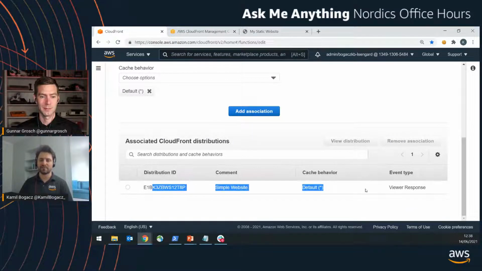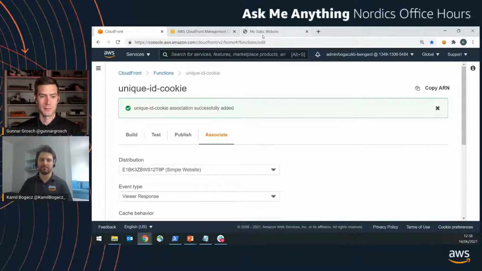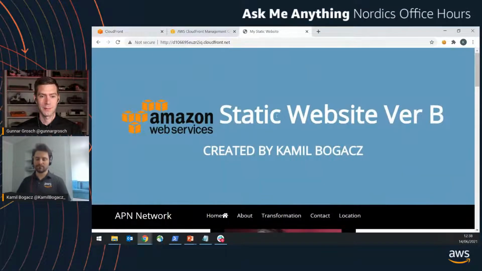And there you go. The association is added. It's also confirmed here. So let's see how that would work now. It's going to probably take a few seconds, maybe minutes, to propagate that change.